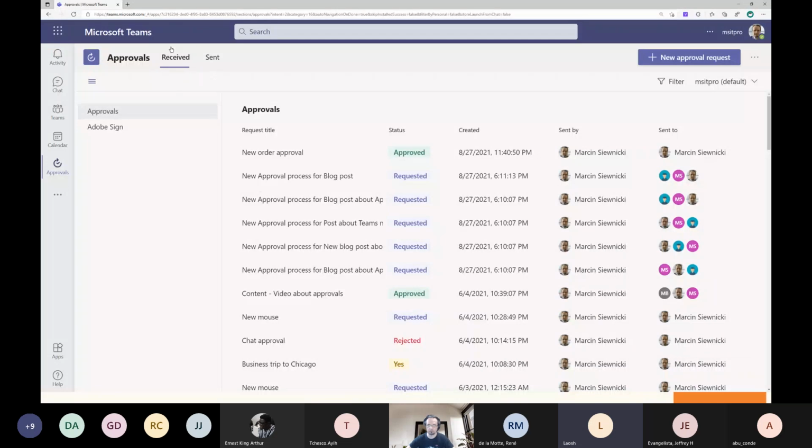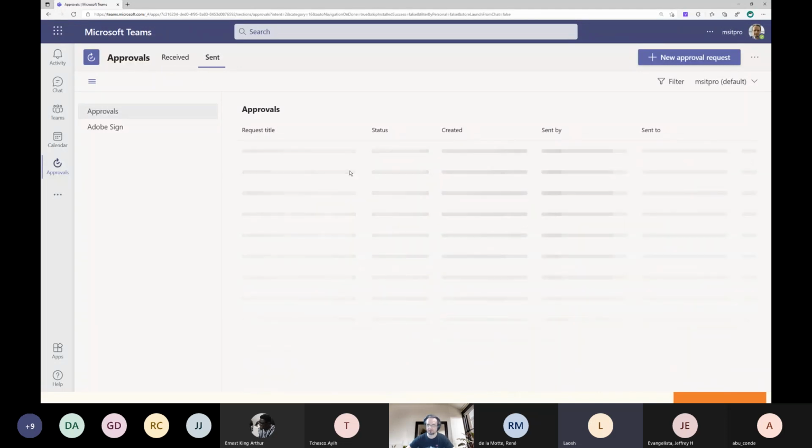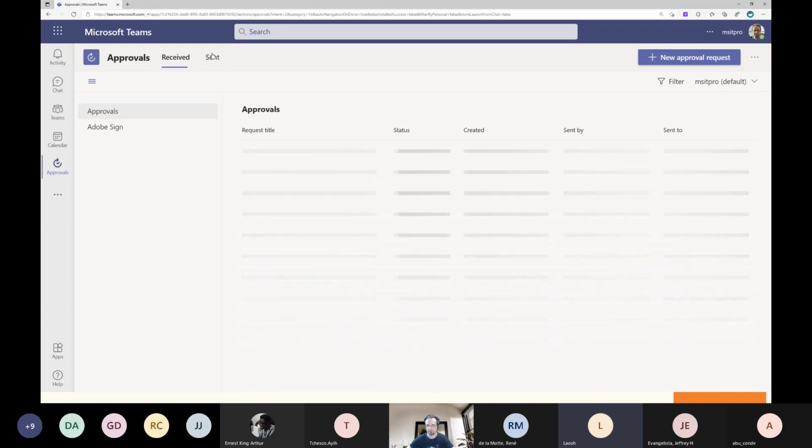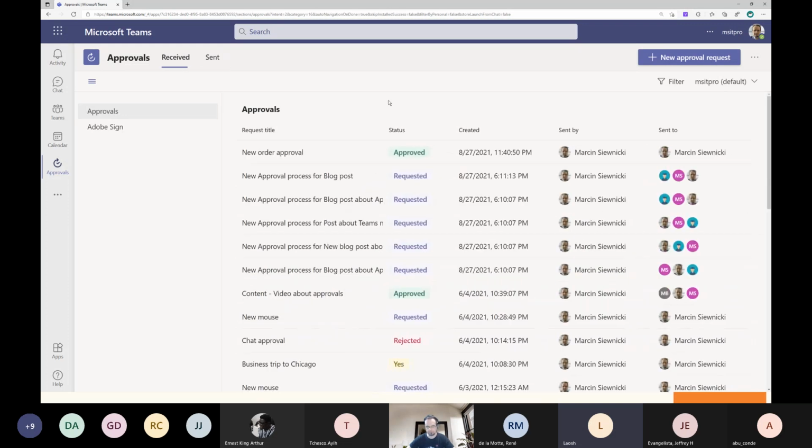So there are two tabs, received and sent. Received are those that someone created and assigned to me, and sent is the list of approvals that I created and I'm waiting for some actions on. So received and sent, only two tabs. There are filters, but very basic, requested and custom. So it's, I would say, a thing to change because it should be more complex, but you can filter it.